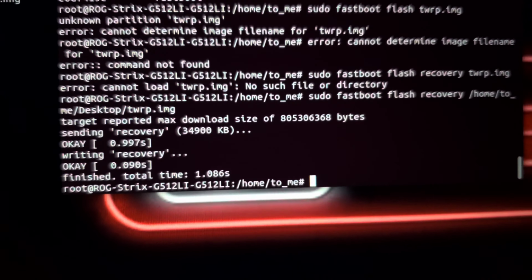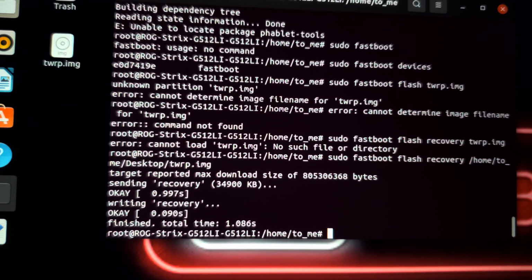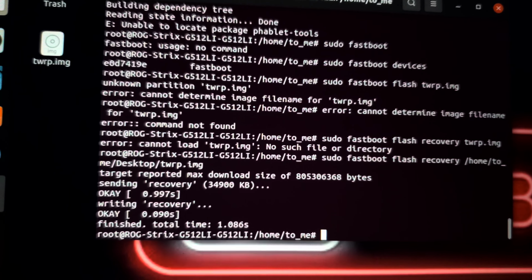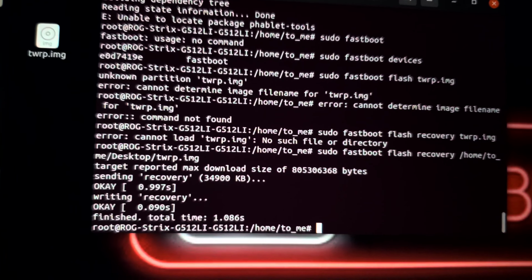It's a little bit different than Windows. In Windows, you just have to copy and paste the image file into the ADB folder. So it's a little bit simpler. But this way still works.